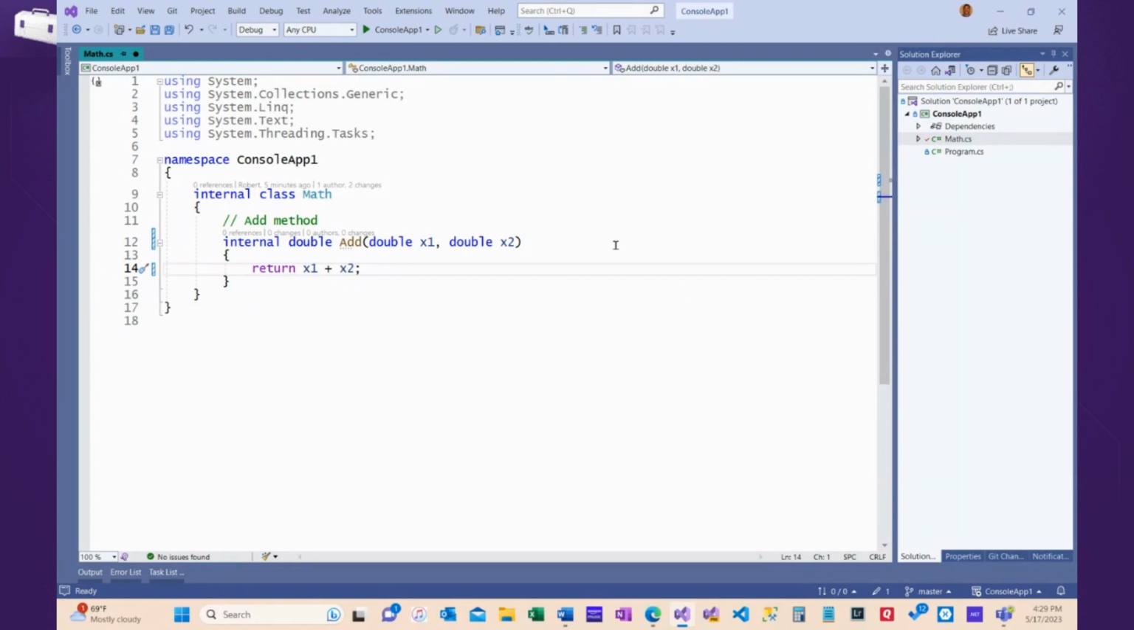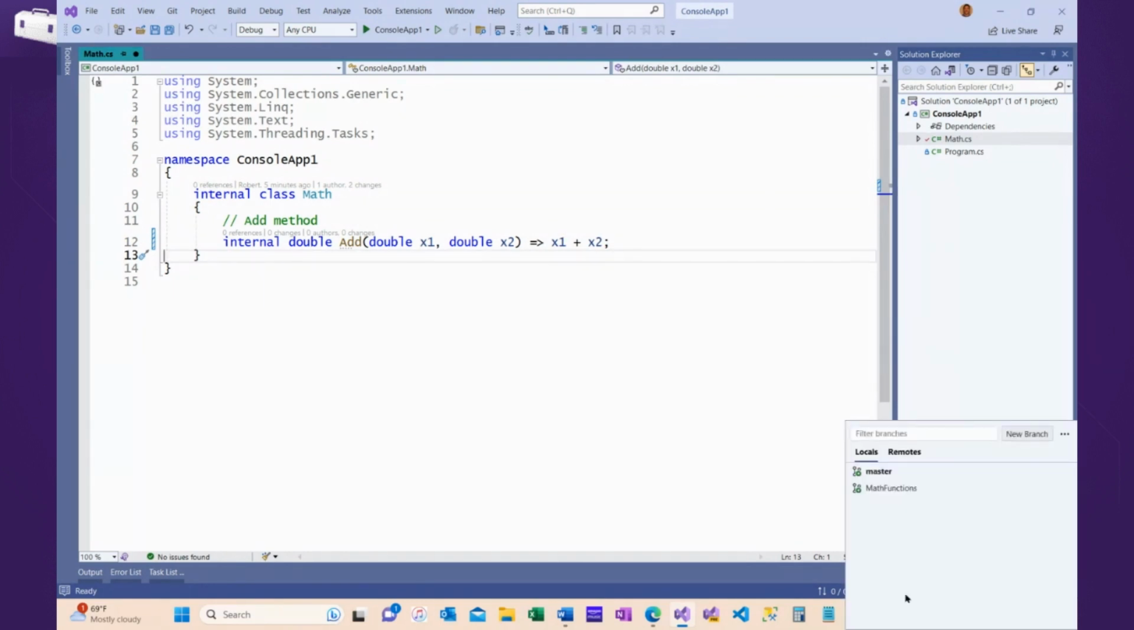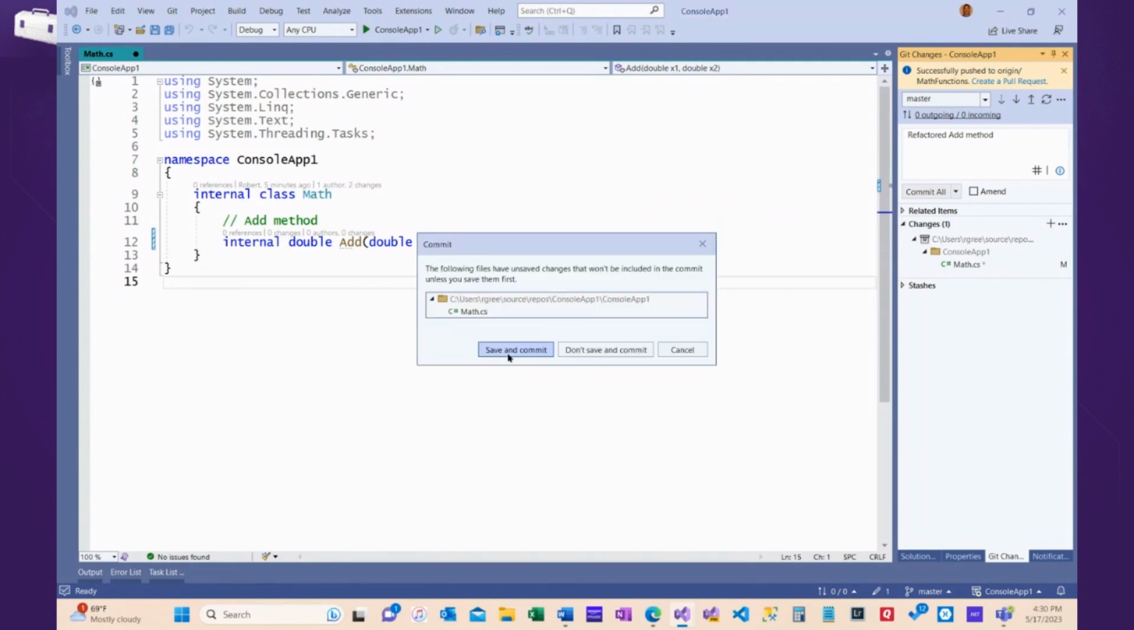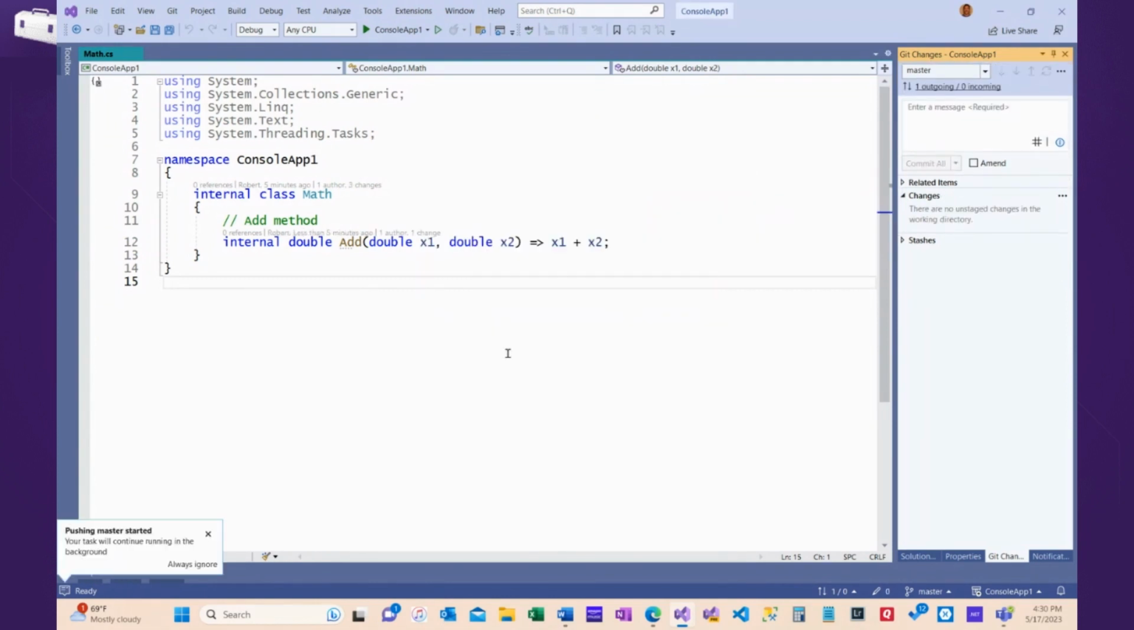And then it occurs to me that all the way back in C# 6, they introduced a feature where if all you're doing is returning something, then you can just write code that looks like this. Bam. And you can make this all a single line of code. Now this is awesome. Okay, so now I'm going to go to Git changes. Now I'm going to push this into master. So I'm going to say refactored add method. I'm going to commit all and push into master.